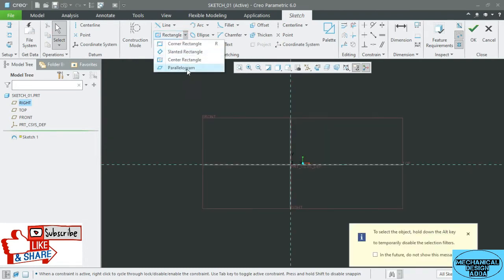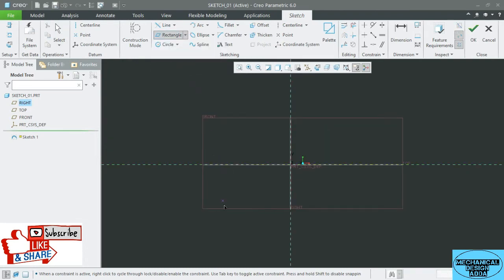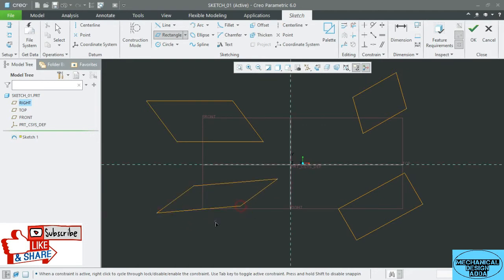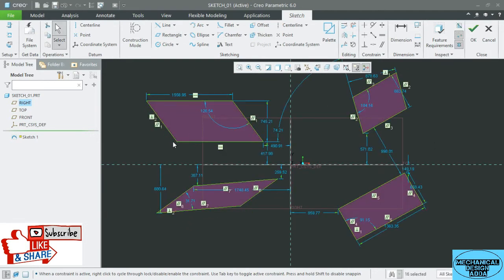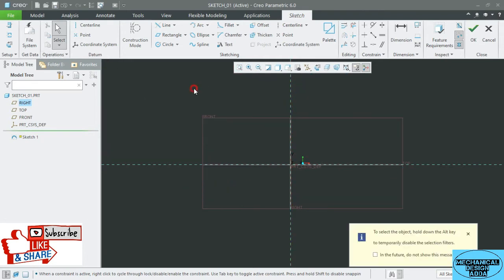Next we have the parallelogram. If you don't want the lines of the rectangle to be perpendicular to each other, then use the parallelogram. For that, select the first point, second point, and drag and place. Like this you can create the parallelogram. Here you can see the lines are not perpendicular to each other.